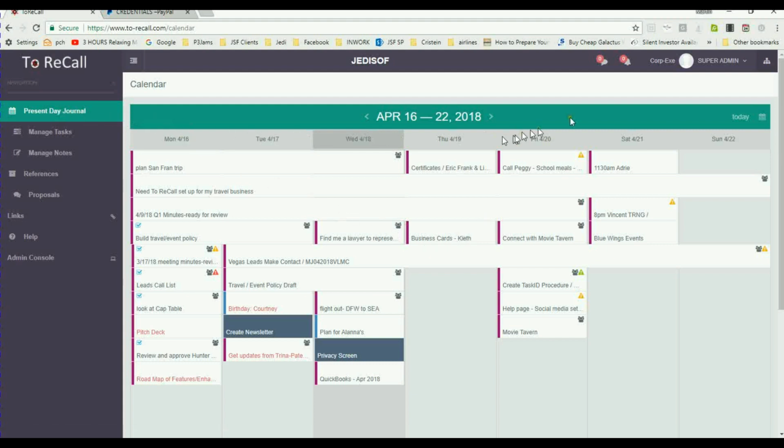So I hope this gives a quick and down and dirty quick overview of the ToReCall system.